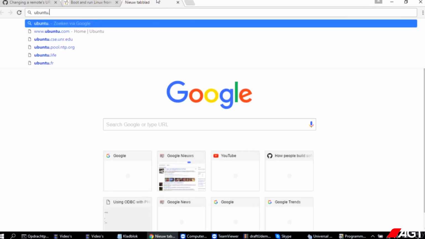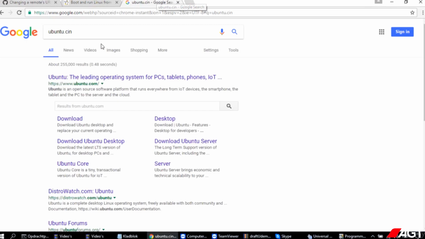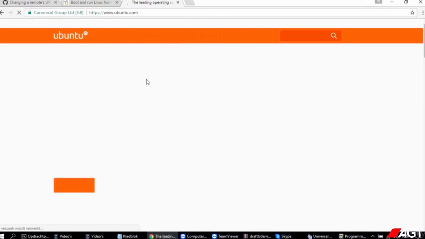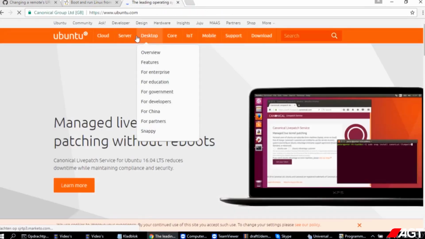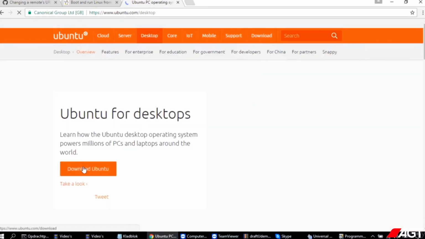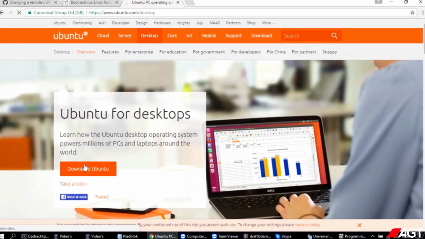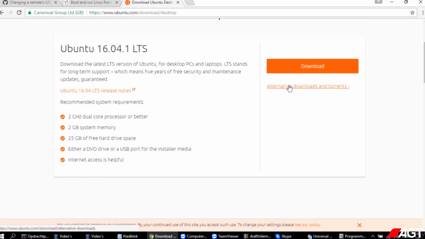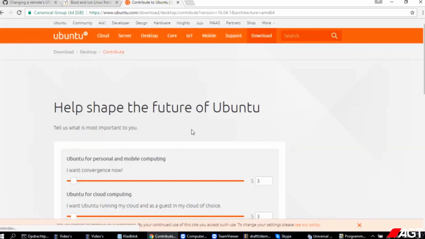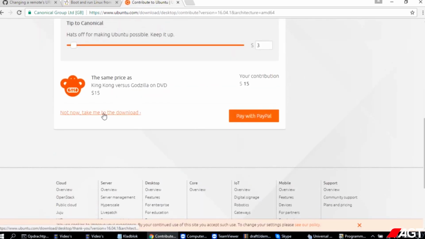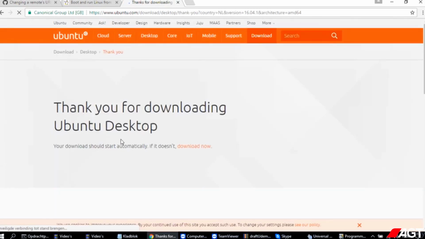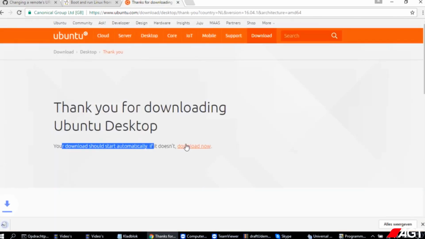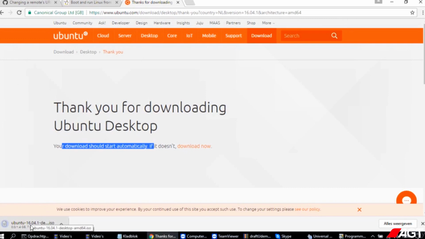So go to ubuntu.com and go to the desktop link or the download link right here. Press download, then press "No thank you, take me to the download." You'll see it starts automatically, and by default it downloads the 64-bit version.